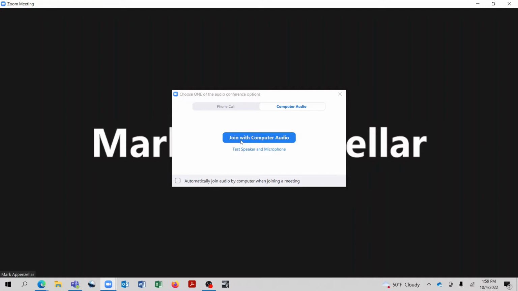It will first of all say join with computer audio, but underneath it says test speaker and microphone. I think it's a great rule of thumb anytime you're getting ready to join a Zoom call. Make sure that your audio and video are set the way that you need them to be. The worst thing you can do is get into a call, especially one that has a lot of other people in attendance, only to discover that you can't hear them, they can't hear you, there's something crazy going on with your camera.